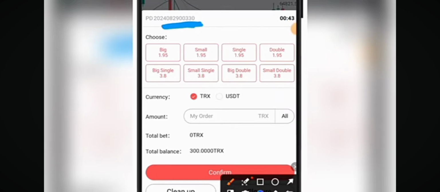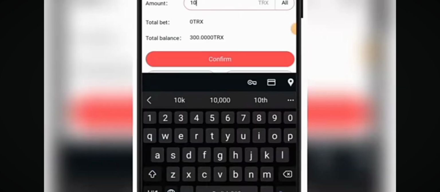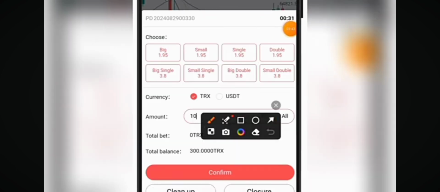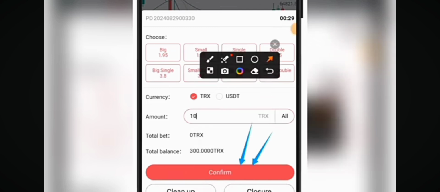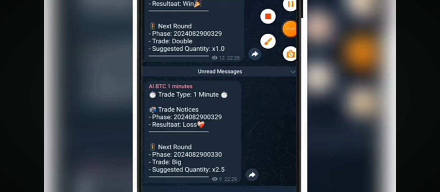Remember, it's just 1 minute. So let's now assume that is the period. You just select double here. This is single, this is small, this is big. So let's assume they say you should select double. You put in the amount of TRX you want to trade with right here. Let's say 10 TRX. Then you actually go down here and you're going to click on confirm right here, okay? Then the trade is going to be placed.